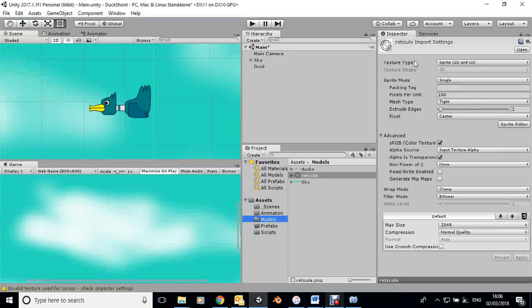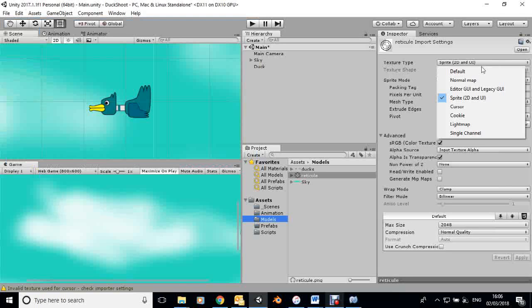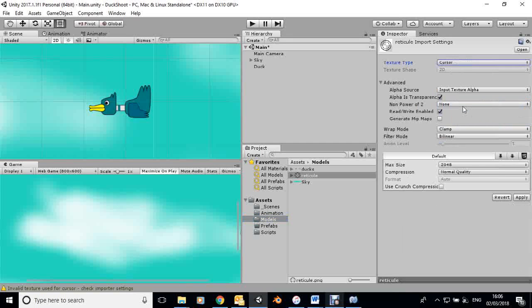Now, when you import an image, it comes in as a texture, and the textures can be used for a number of different purposes down here, and one of the purposes is as a cursor. So I'm going to select that as a cursor. Now, I set up this reticule to be exactly 80 pixels wide and 80 pixels tall, and that's going to be important, as we'll see.